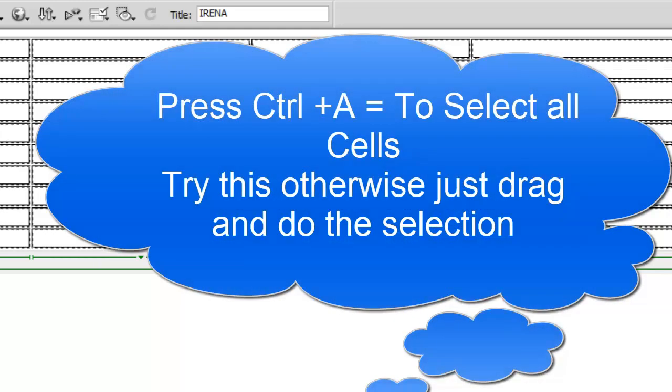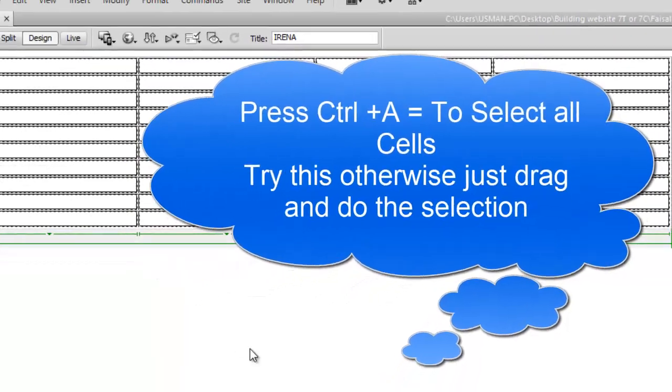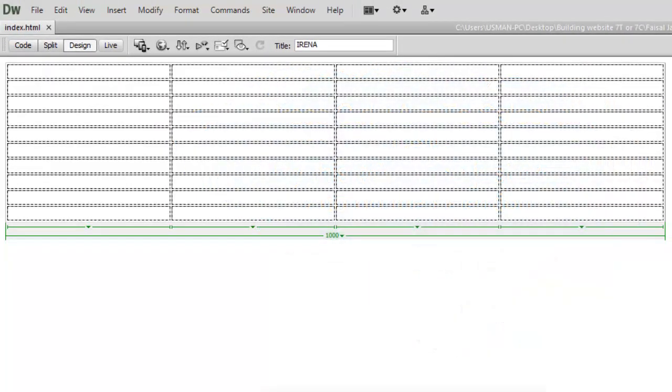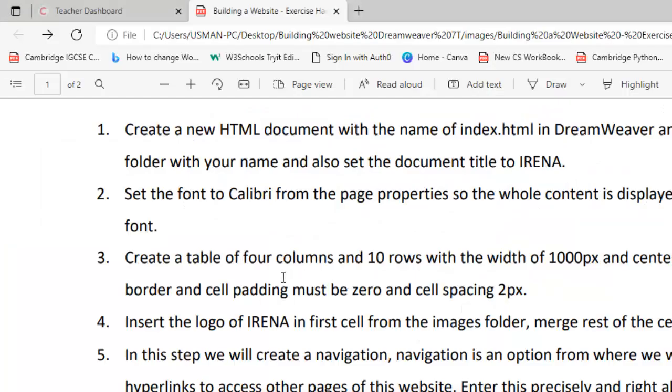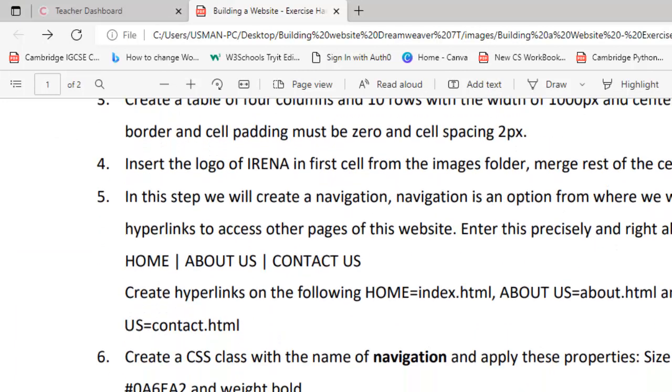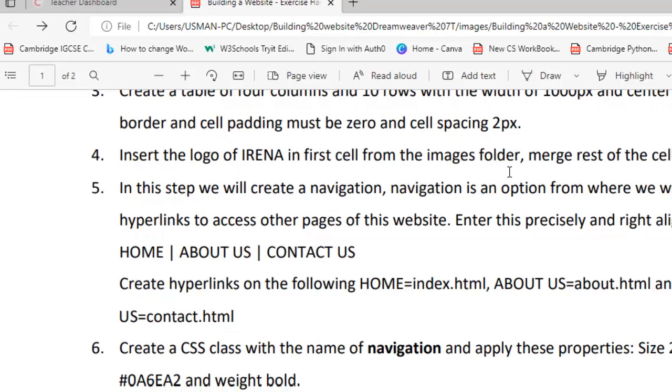Done. Okay, now do Control S. Okay, now what else? After that, now I have done 3 steps here till here, 3 steps. Now insert the logo of Arena in the first cell from the image folder.